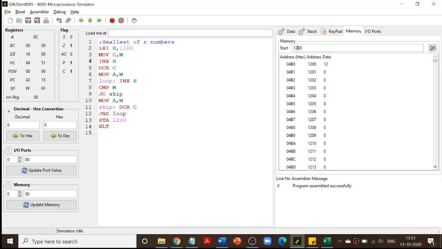Right? So 12 is there in 120. You understand? Add our inputs at 1100 as 5 is the n value, 27, 65, 43, 12, 32. 12 is the smallest number. That has to be your output. It has to be in location 1200. That's what you have told in the program.